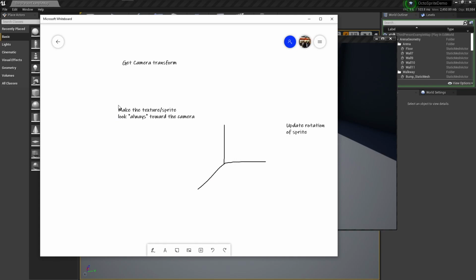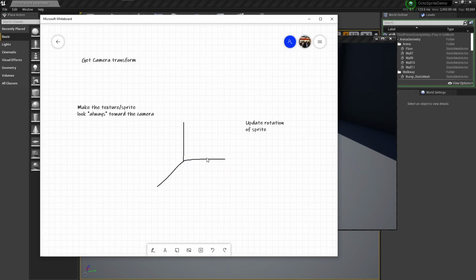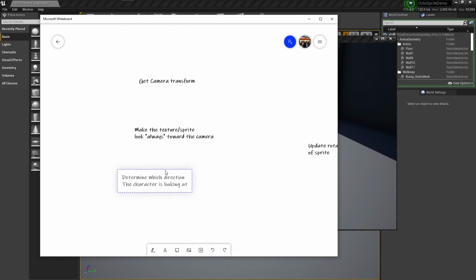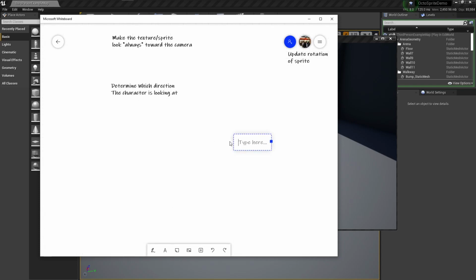So yeah, whenever we make this sprite look towards the camera, then we need to know which direction the character is facing. And with that information, then we can determine if the character should be looking forward, back, to the side. So determine which direction the character is looking at. And finally, with this information, we can select the correct sprite to show.